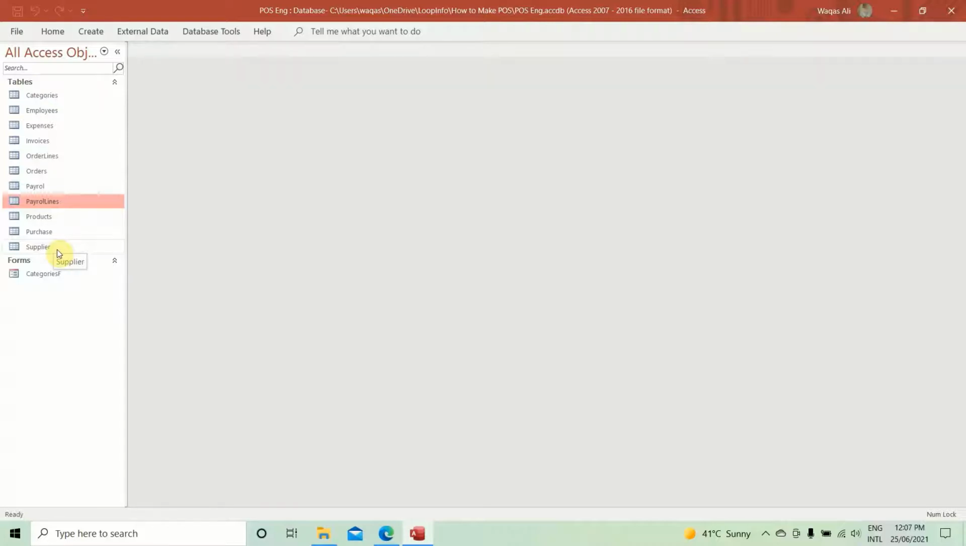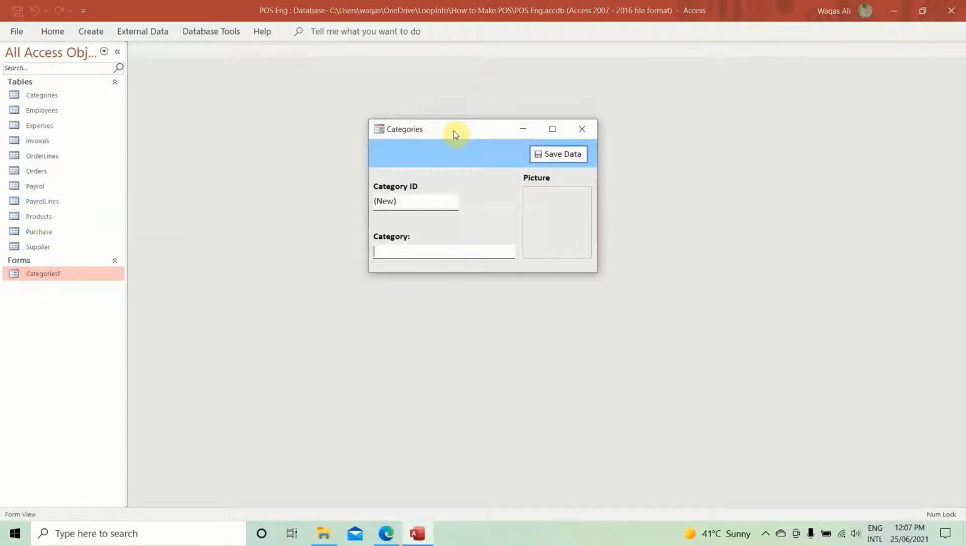But other forms such as expenses form, invoice form, or supplier form, or product form, that I will create offline, so you don't have to watch me sitting for hours and hours to create those forms. Because the steps that I have taken to create the categories form, I will take the exact same steps to create any other form, right? So I'll show you 4 to 5 different other forms.